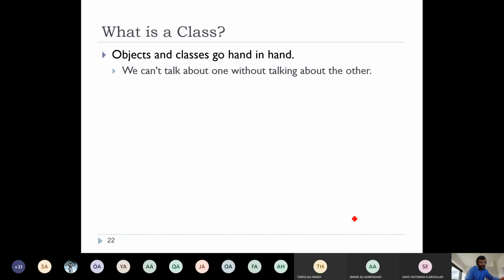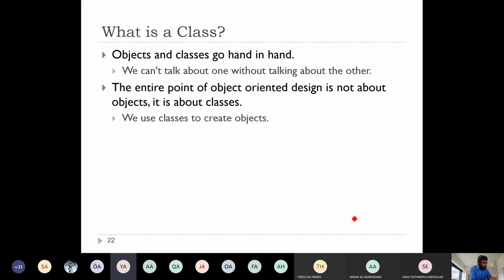Now, of course, what's a class? Again, you guys do this from your ICS 1 or 2 days. Objects and class go hand in hand. They cannot be without each other. We cannot talk about one without talking about the other at all. An object is an instance of a class, right? So the entire point of object-oriented design is about objects, but at the end of the day, you are creating classes to create objects. We cannot create objects without creating classes.